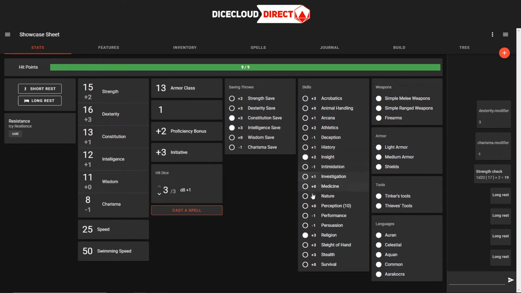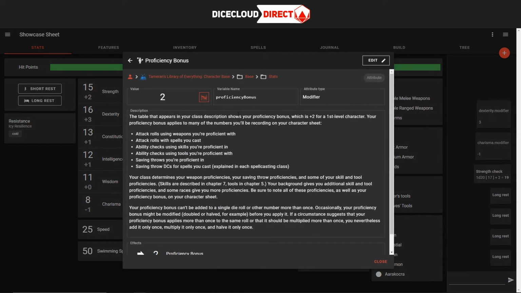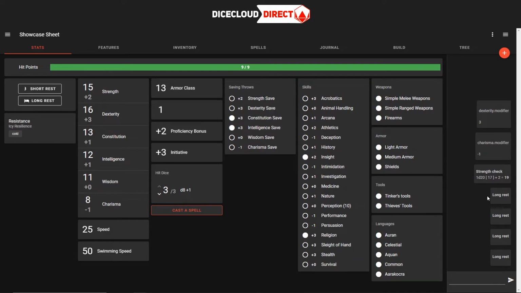Skills also have this little thing next to them, which tells you if you're proficient, half proficient rounded down, half proficient rounded up, or expert, double proficient. And that just adds whatever your proficiency bonus is. Aha! Asterisk. Just like hit dice, Dicecloud makes another assumption here. It assumes you have a modifier property with the variable name proficiencyBonus in camel case. If you don't, it won't know what to do, and adding proficiency just won't really do anything.